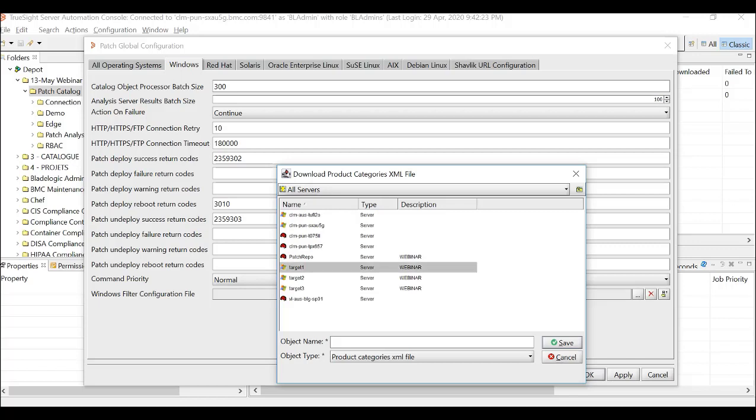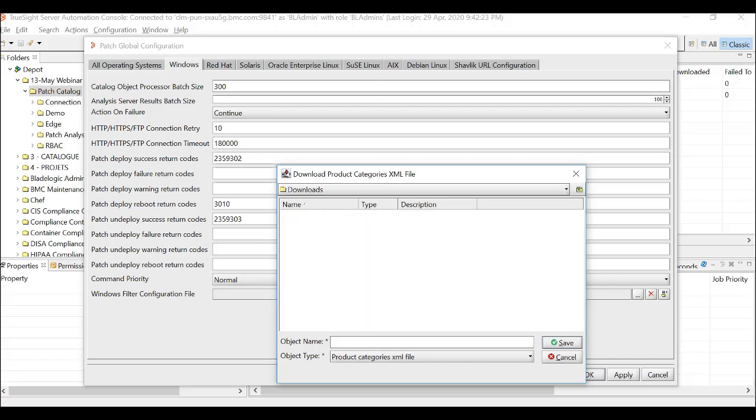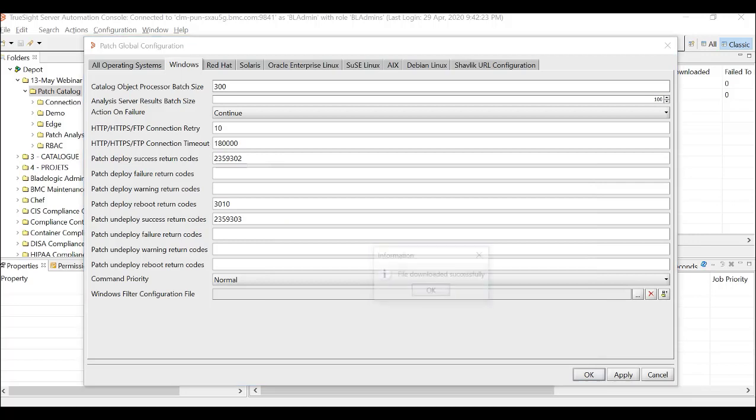Let's say target 1, C, and the downloads folder. I'll save it. The file is downloaded successfully. I'll hit OK. Hit OK again.